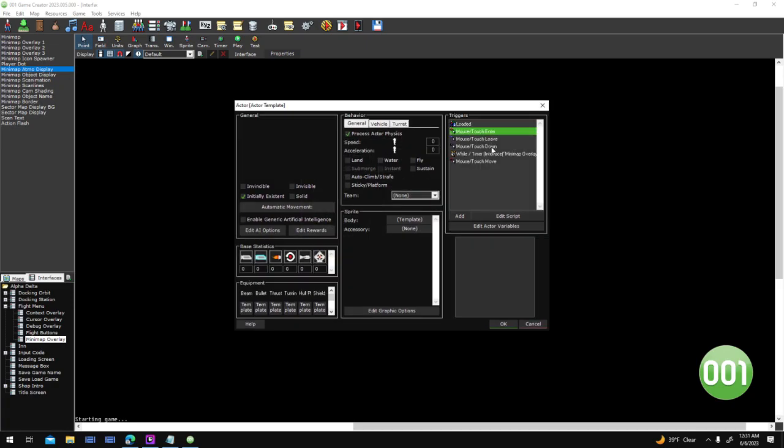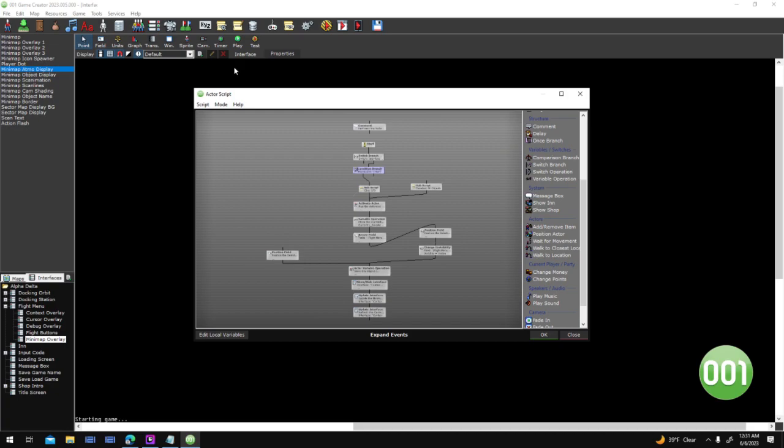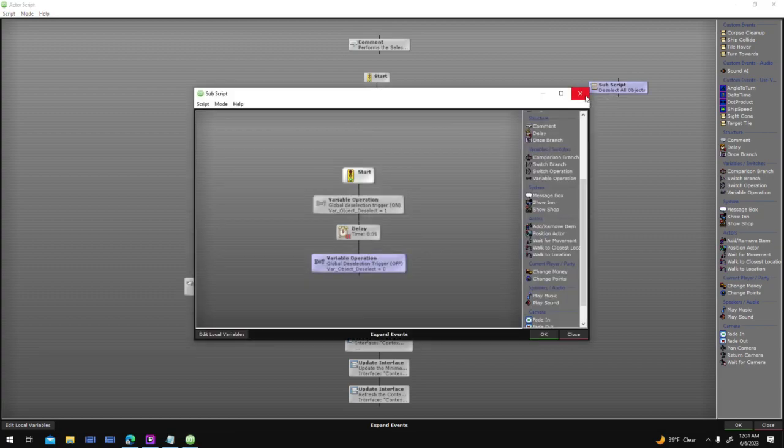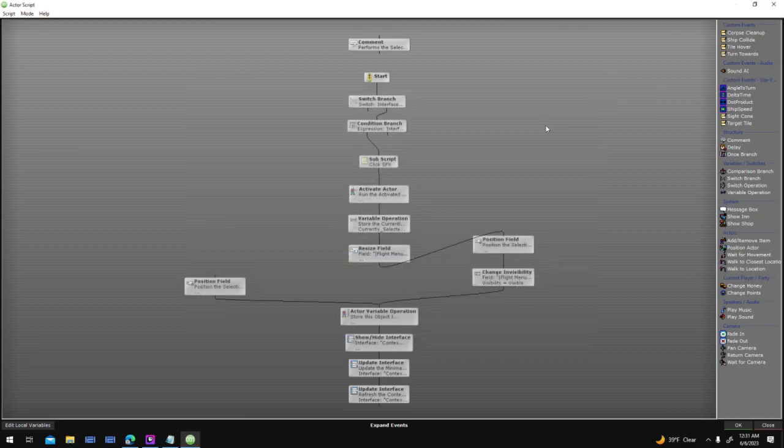All of these have these triggers in here, and when you click on them, this looks messy right now because it is a bit messy. I still have to clean up things. I'm not actually using this anymore. Get rid of that.